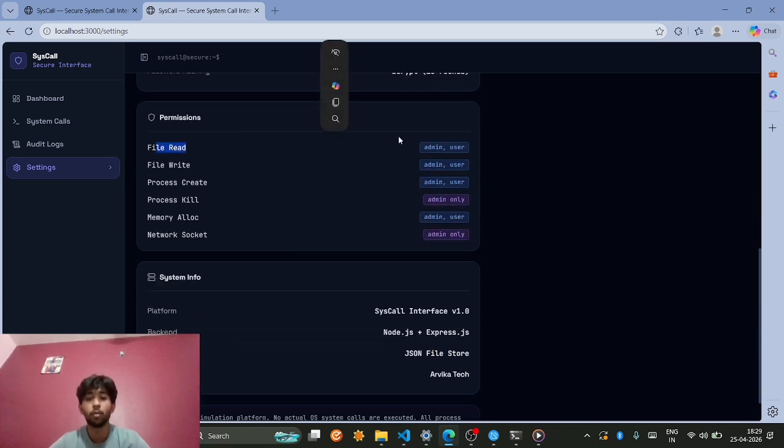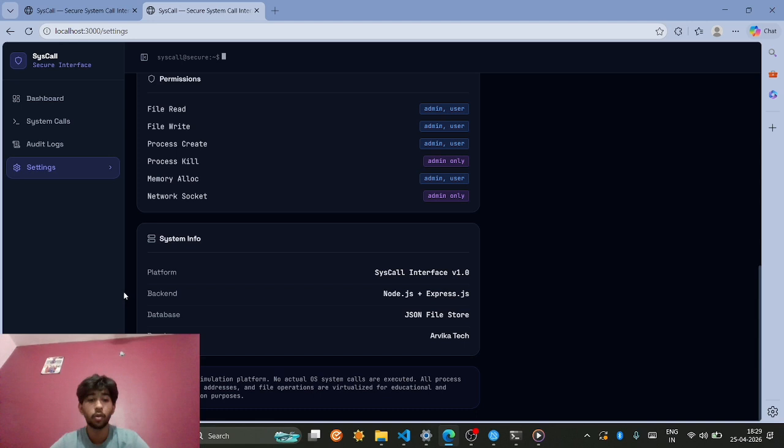File read is given to both user and admin. File write is also given to both. Process creation is also given to both. Process kill is only given to the admin for safety reasons. Memory allocation is given to both admin and user. Network socket is given to the admin only. Here you can see the platform name and version. The backend uses Node.js and Express. The database uses JSON files.